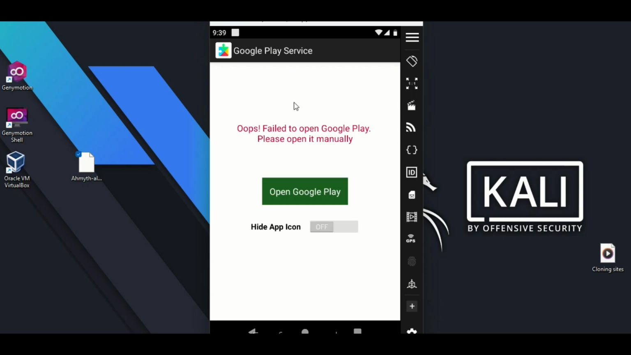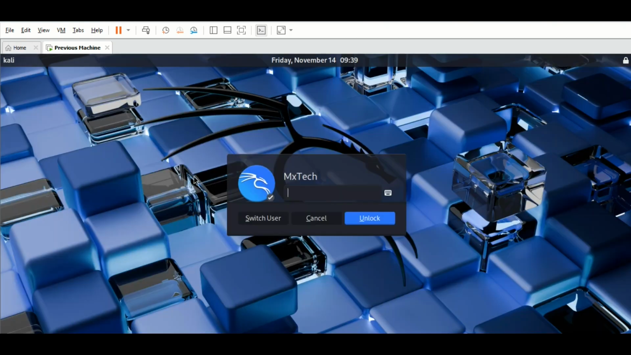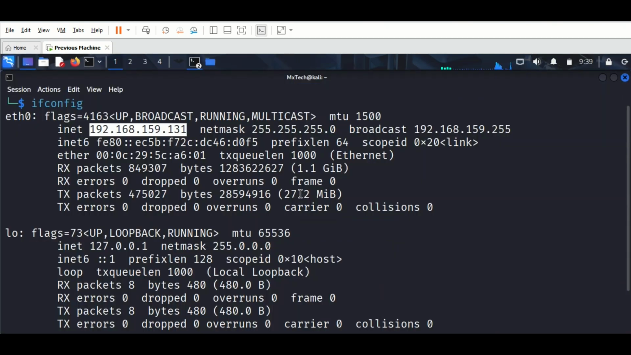So now this is the malicious file. It has opened on Android version 9, and it has pretended to be a Google app. You see, it has pretended to be a Google Play service. Now let's come to Kali and observe something.